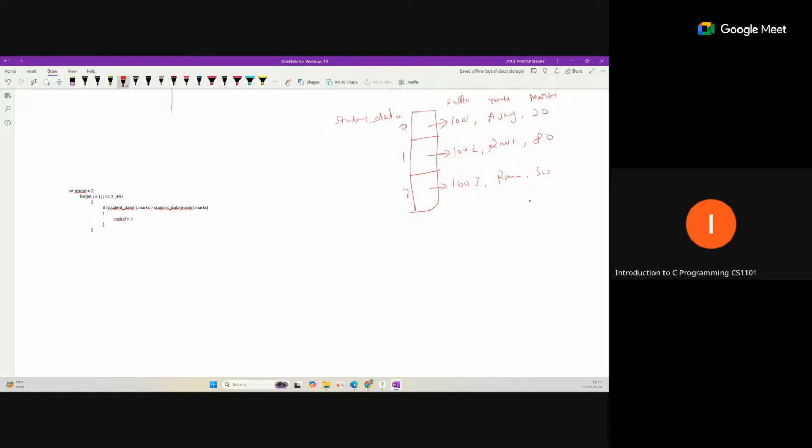After that, we assign max index as 0. Now we are running a loop I equal to 1 to 2. When I equal to 1, in the first iteration I is 1. In this case we are checking this condition: student data I, what is the I here? 1. Dot marks is greater than student data max index dot marks. What is the current max? It is 0. So that is 0 dot marks.